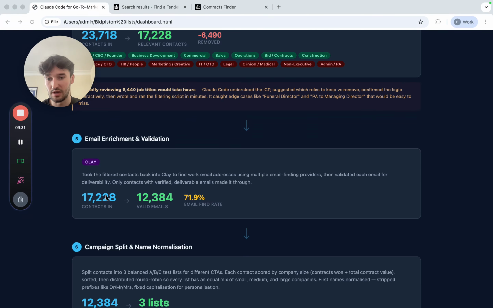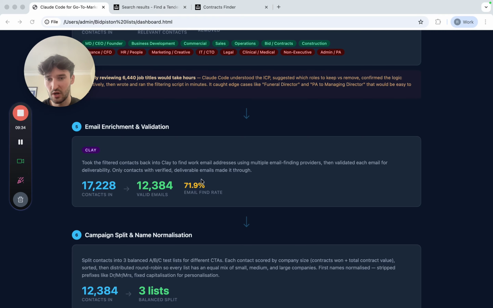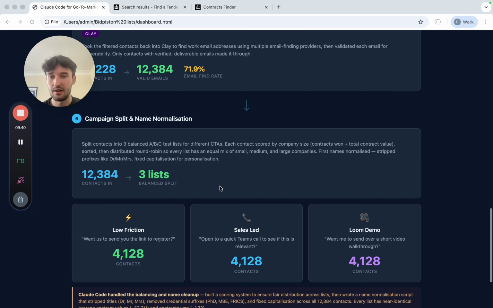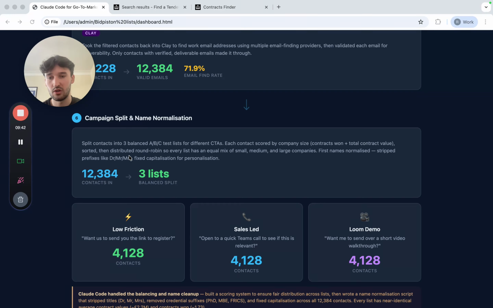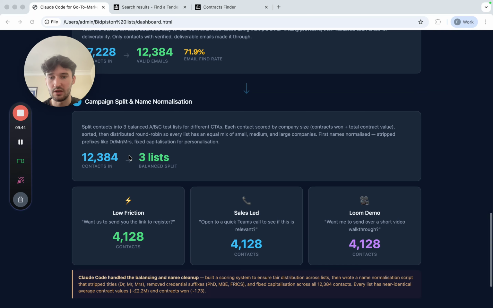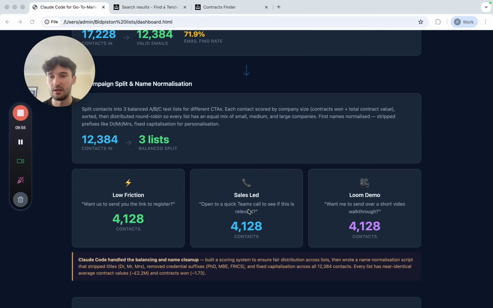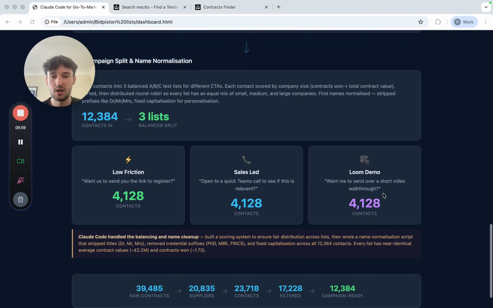And then I fed that new list back into Clay and enriched the emails. So I got a 72% email find rate, which is pretty good. And then I was able to feed that back into Claude, split the list so they are equal for our different approaches, and then feed that into campaigns and Smartlead. So going for low friction campaigns where we just send them the sign up link, sales led campaigns where we look to book the call, and Loom video campaigns where we send them Loom videos explaining how it works.